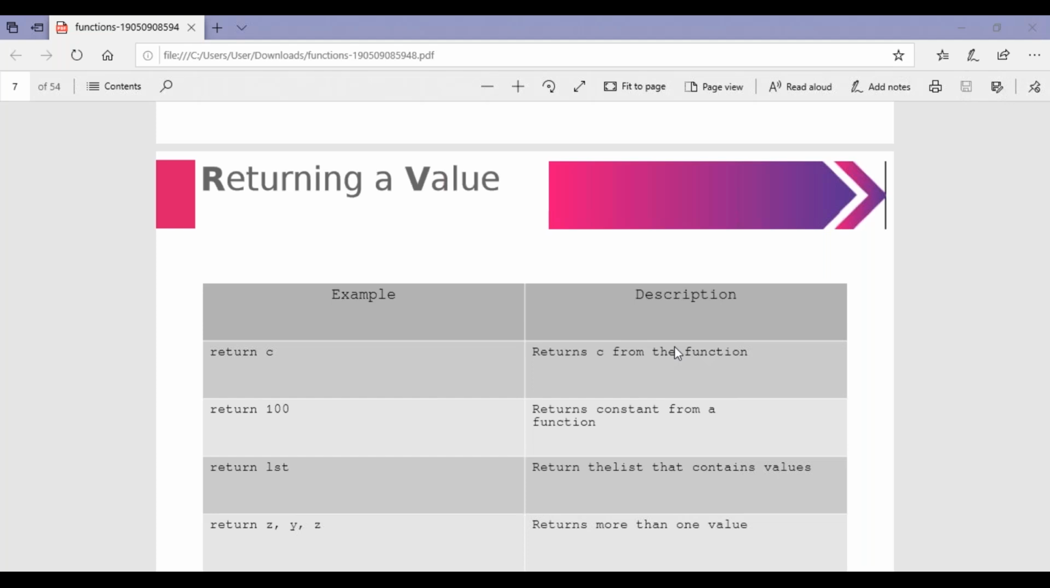Whatever variable you have written, you can return. C is equal to a plus b, then return c. For example, if you want to use some word, sum is equal to a plus b, then return sum, or return c. Next, return 100, which is a constant. Return a constant from a function. Then return a list, the list that contains values.